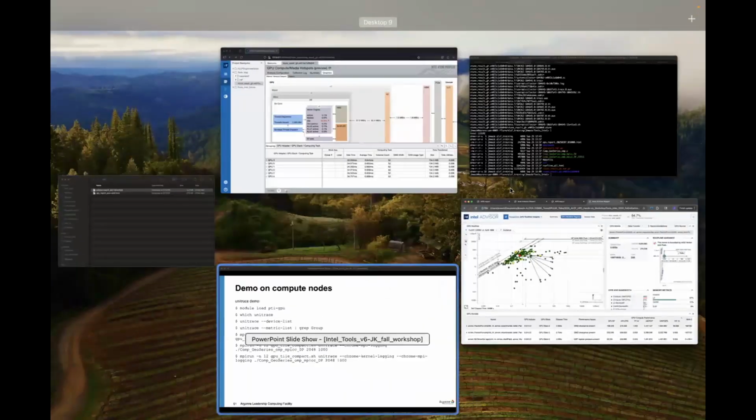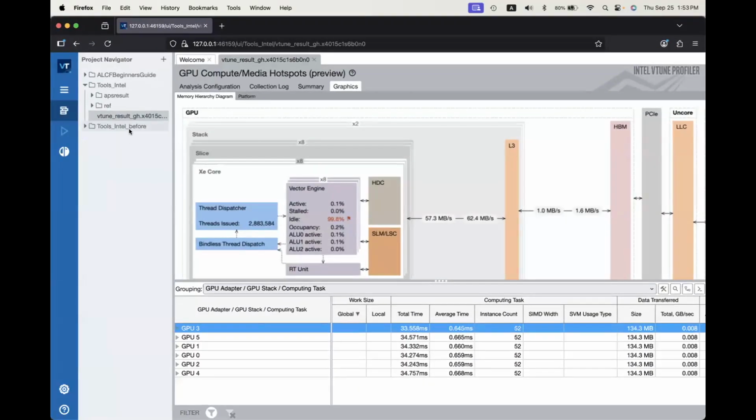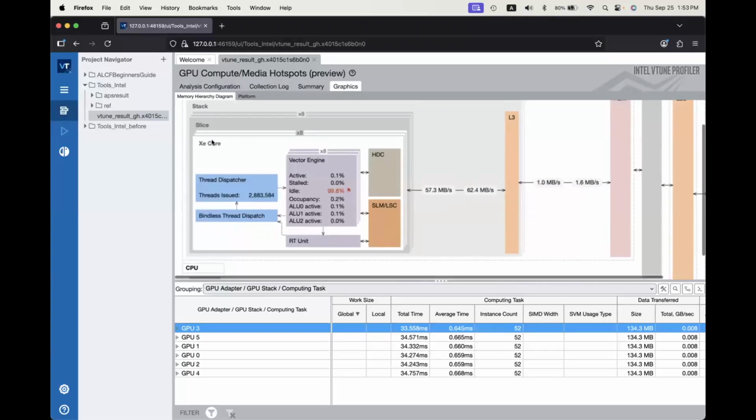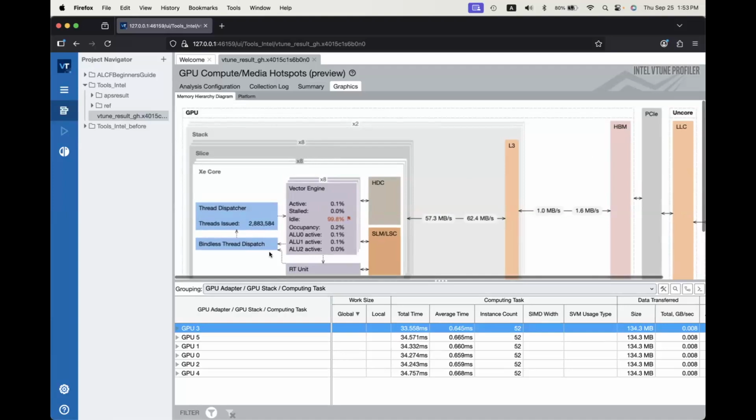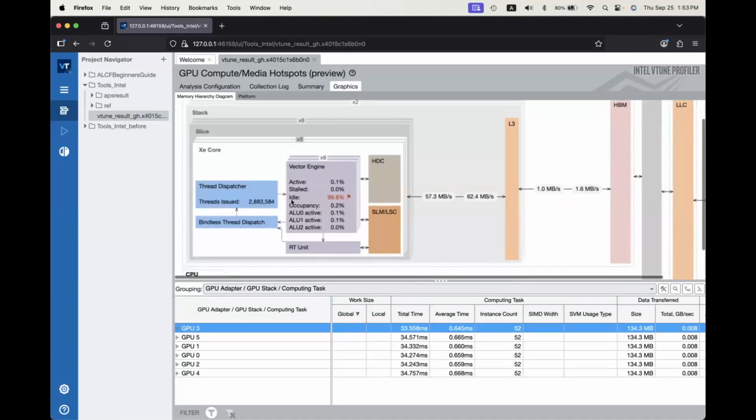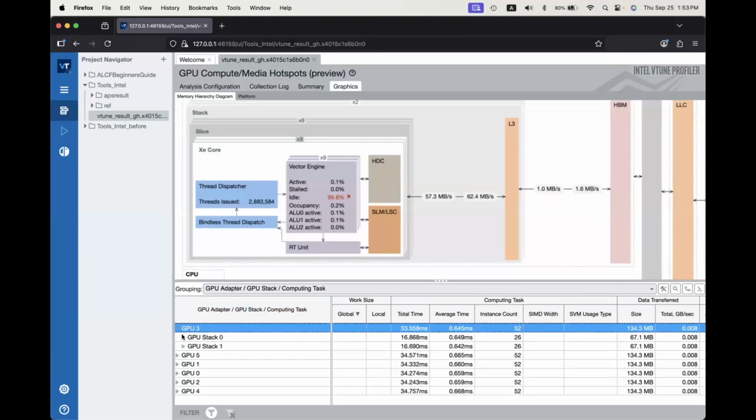Let's go back to the VTune case here. Once you click that, you can see the VTune graphics memory hierarchy diagram. You can see the Xe cores and vector engines, SLM, L3, and HBM cache, right? What you can see here is the activity is very high, because that hierarchy represents all the GPU activity.